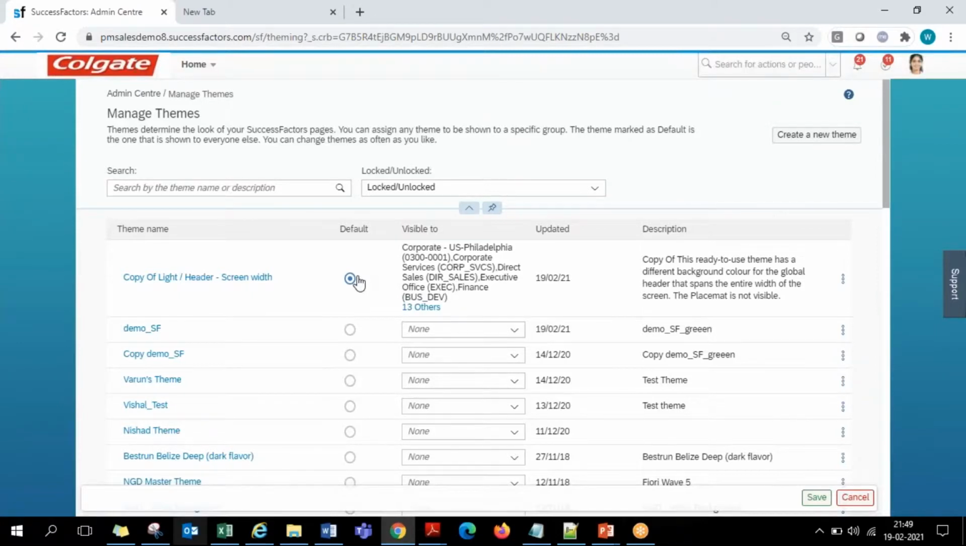In this option, you see that whatever theme we set as default, that is appearing to all the employees of the company. Either if the company is implemented for only one country, or if they have implemented for multinational, like US business, India business, Australia business, it's a common theme across.